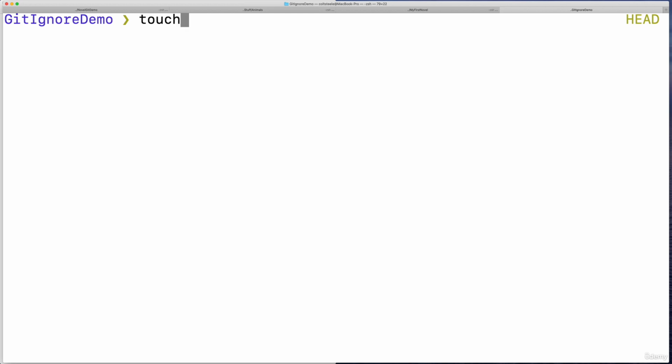So I'm going to make a file. I'll pretend to write a basic JavaScript app in here, index.js. Maybe I'll make a secrets file as well.